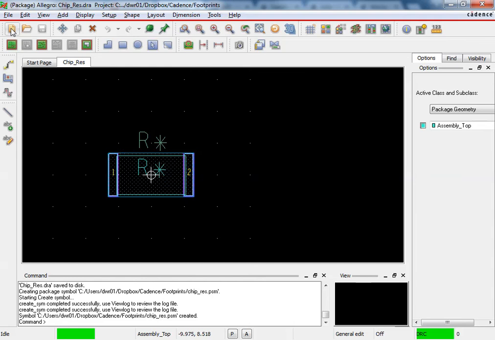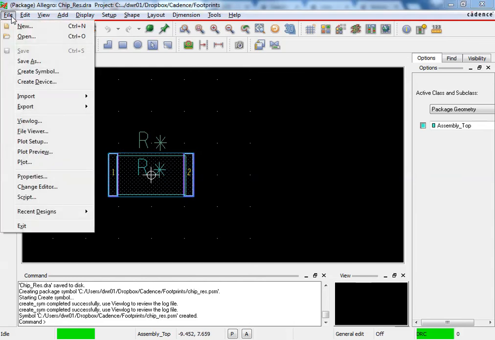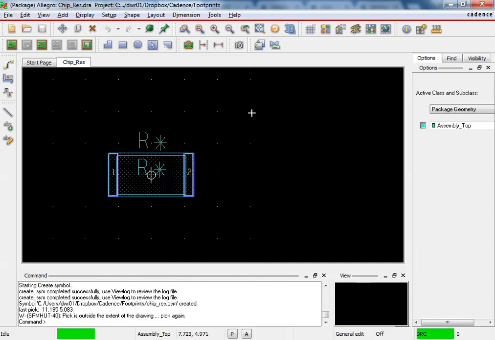At this point, all you need to do is make sure to save it. It's already saved, and that's it. We'll do another video of doing a footprint, and in that video we'll actually do a through-hole component, like a DIP package for a 741 op amp.